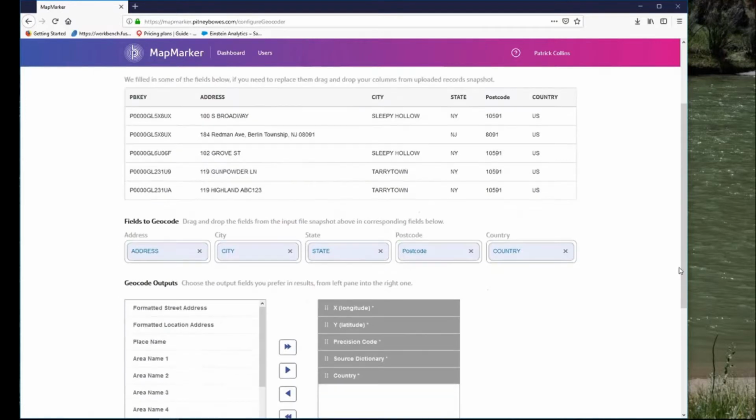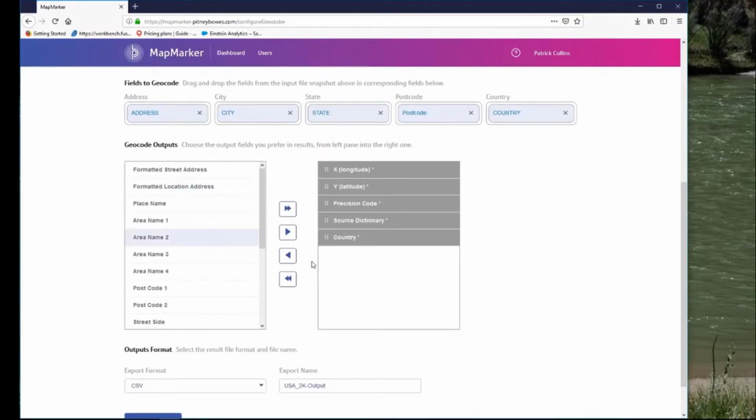There you go. Next, you move down to your geocoding outputs. These ones on the right are defaults. These will always come with you because this is the X and the Y, the precision code, the dictionary that you're using in the background, and the country that you're doing it in. I will note this is a global geocoder.